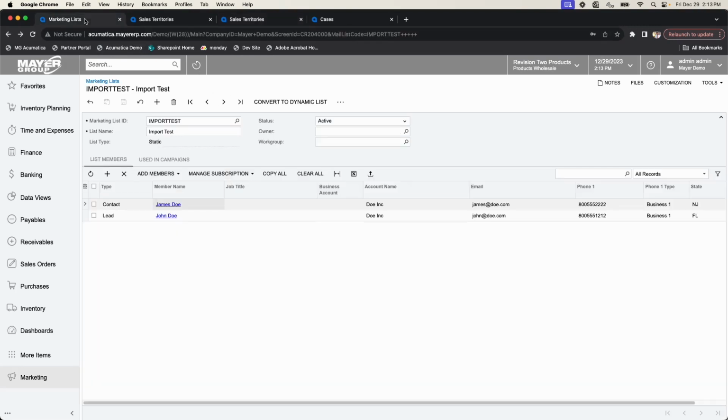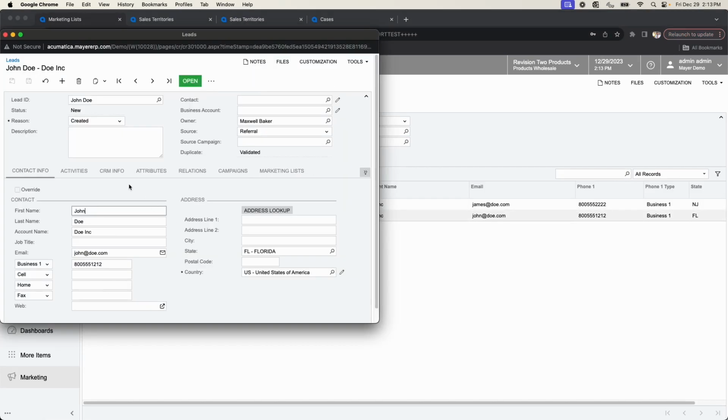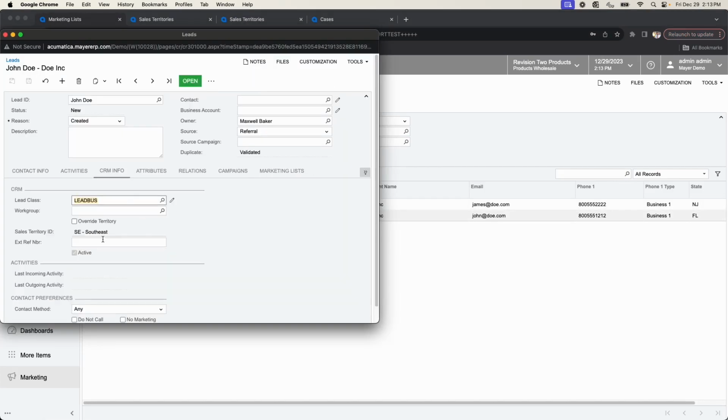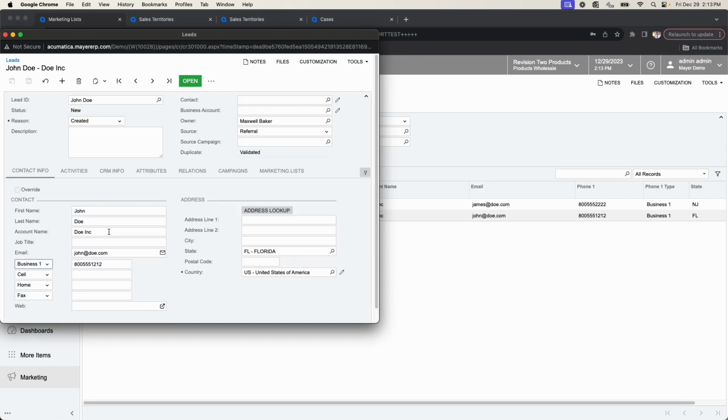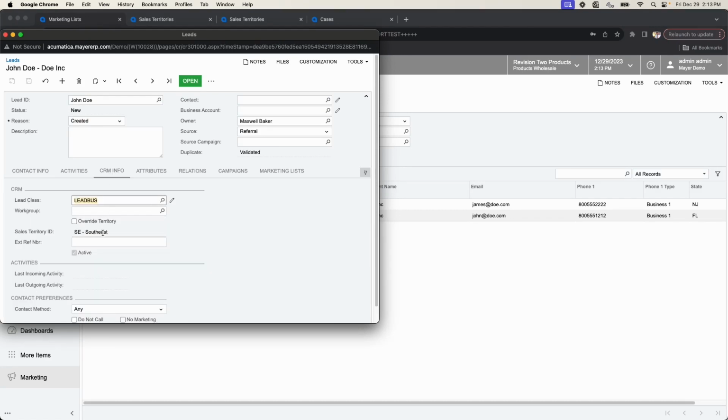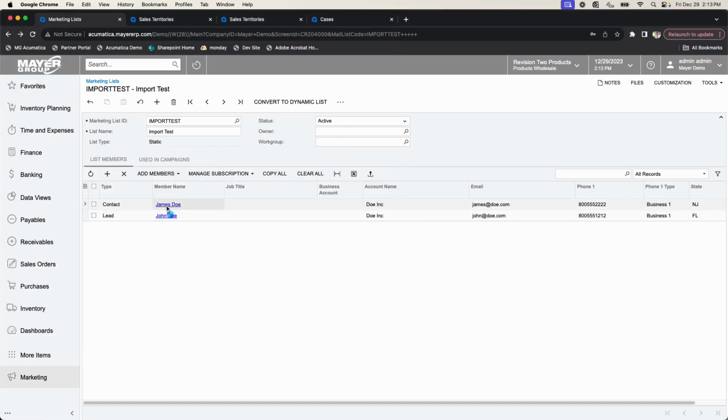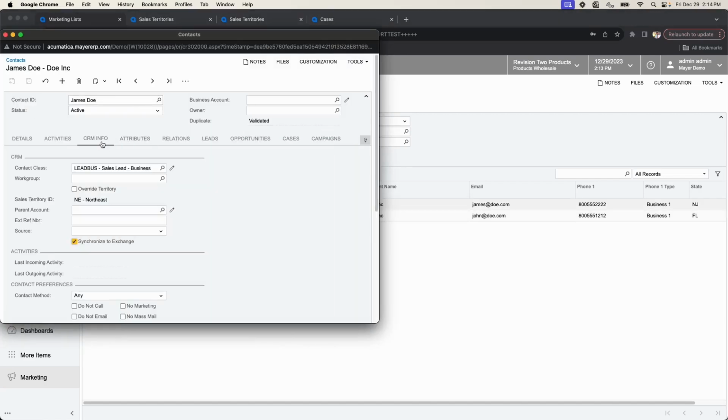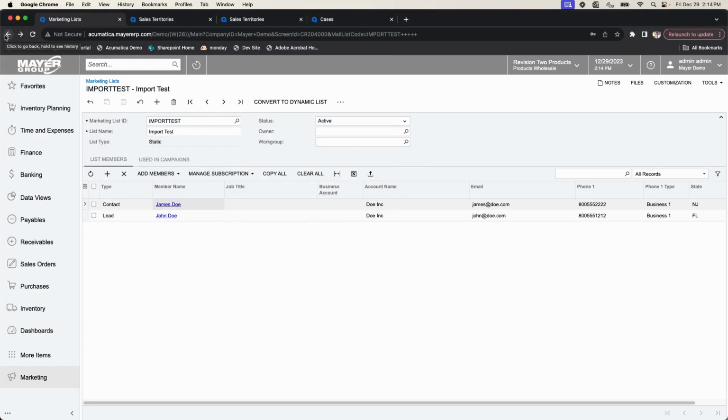If I go back to the lead and contact that I just created, you can see that those have been assigned to the appropriate territory automatically. So that was not in the spreadsheet, but because of the state that I put in, this one is Florida, it went ahead and assigned it to the Southeast territory. And the contact that I created got automatically assigned to the Northeast territory because they are in New Jersey.